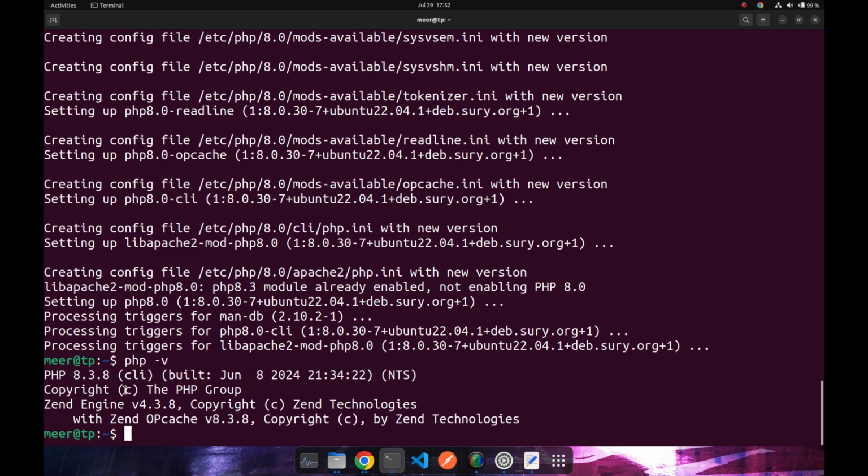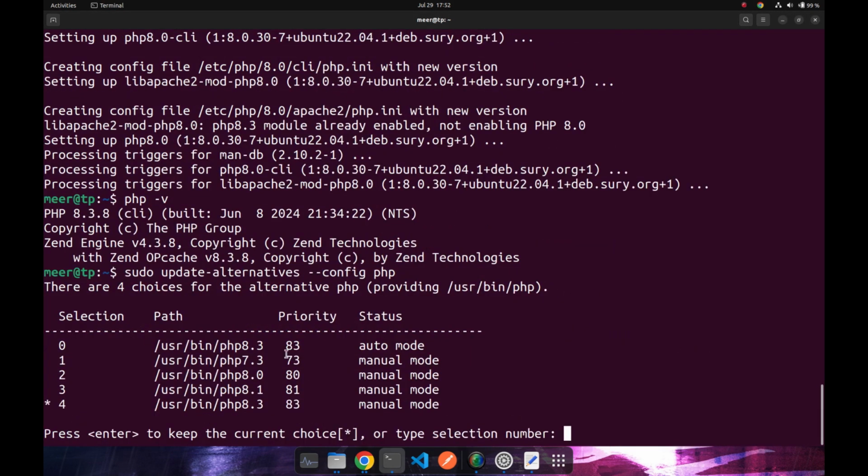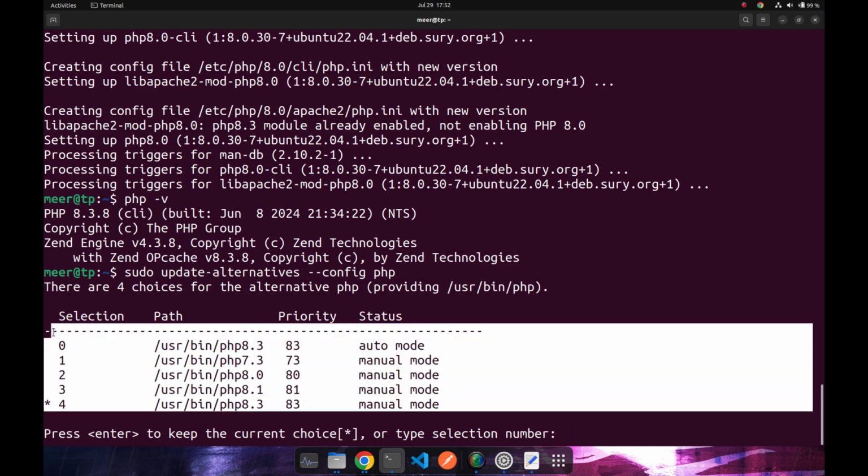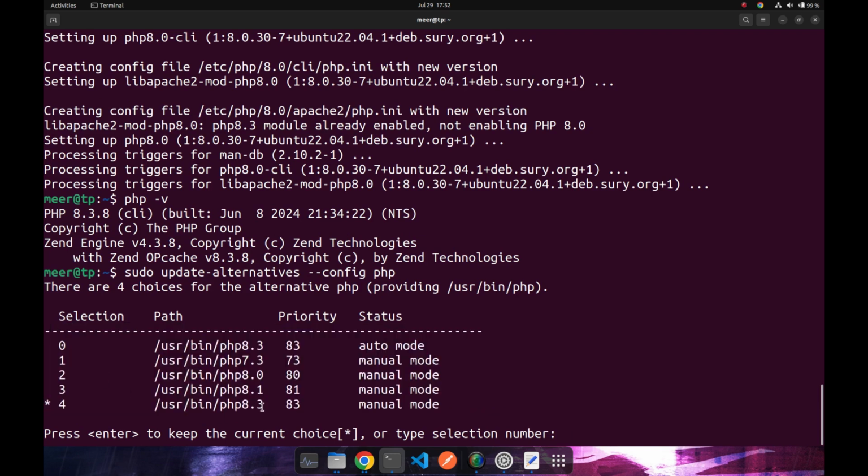So to switch between the versions, we can use the update-alternatives command. So just writing this command over here. I will also be pasting this command in the description for you guys. So after this, we can see a list of available versions of PHP in our system. As we can see, PHP 8.3 is right now the selected version. The star shows the selection.